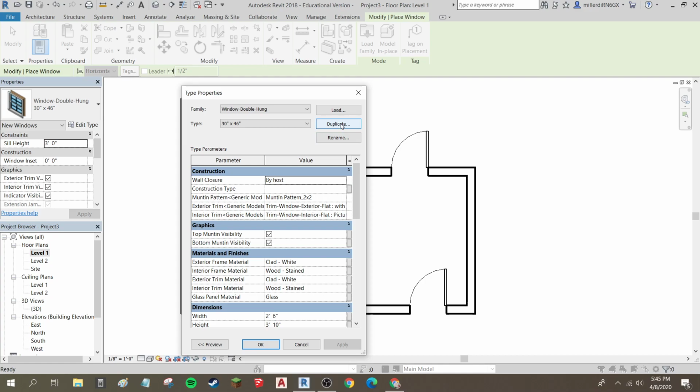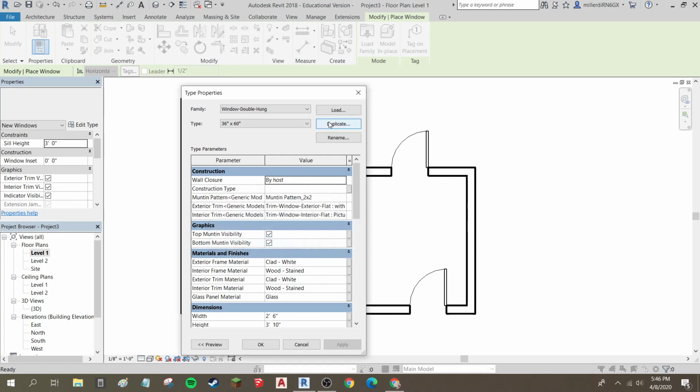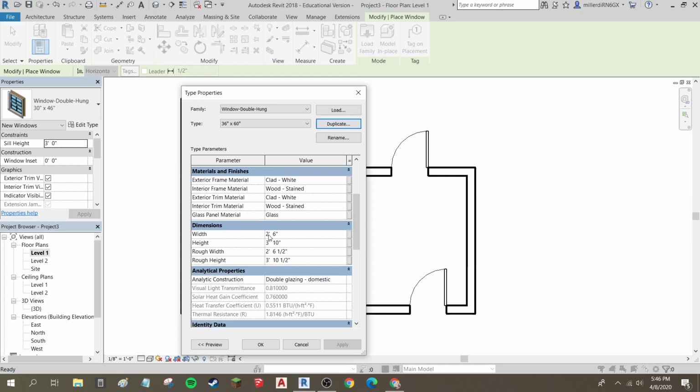And I'm going to duplicate this window. And I'm going to change it to be 36 inches by 60 inches. The reason why I'm giving it that name is because I want it to fit in with the scheme of all the names that everything else is. They're all named by width and height, so I'm just going to keep that going. I want to duplicate it and then name it because I don't want to change that original one. Because what if I wanted to use that original one later on in this project? I don't, but if I wanted to, I want to make sure I have that option.